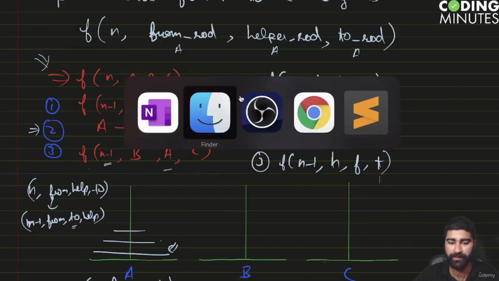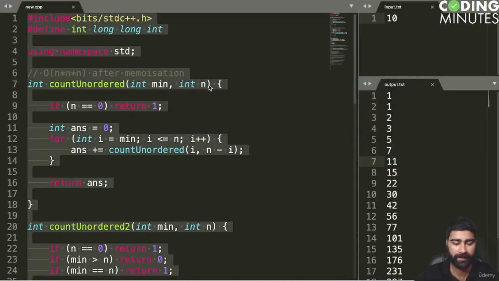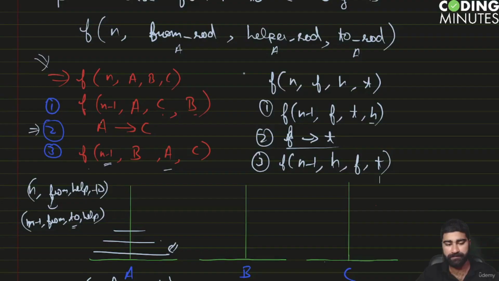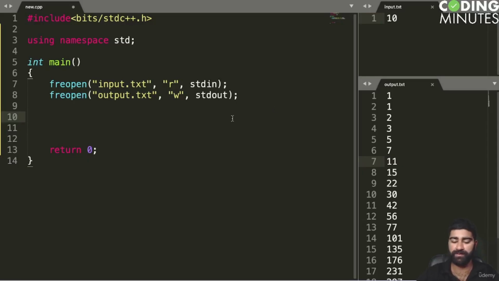So let me quickly code it. Initially, there are two things here: whether you want to print the number of steps or actually print the steps. Let's do both. Or we can just print these steps, and then we can realize this tower for it.